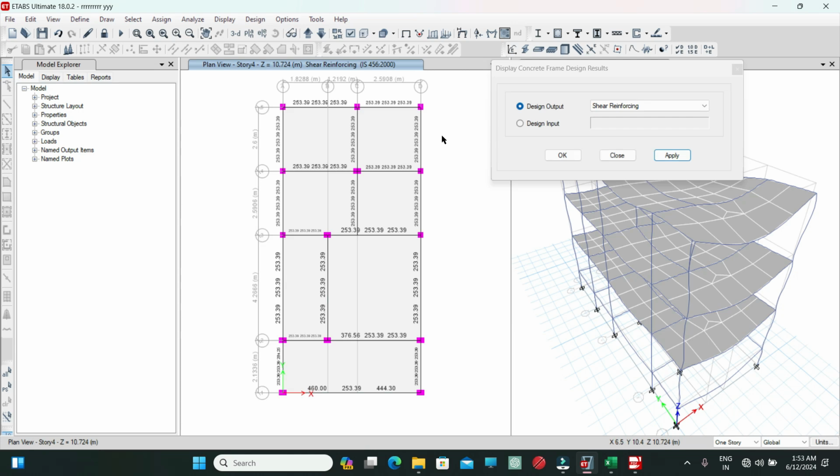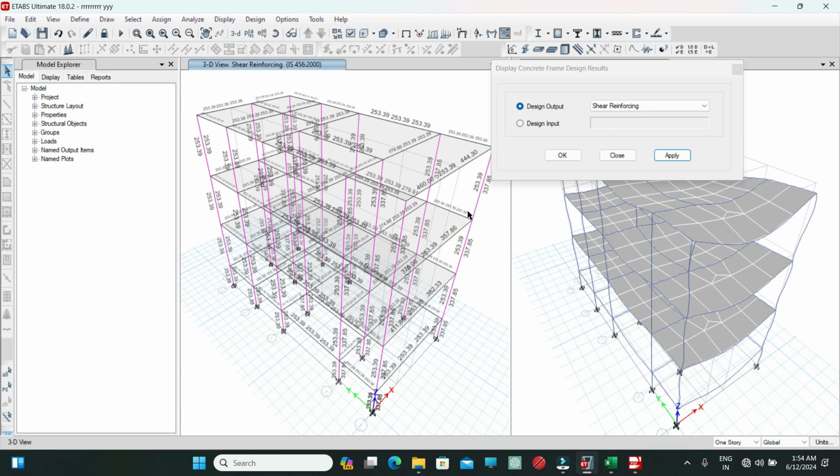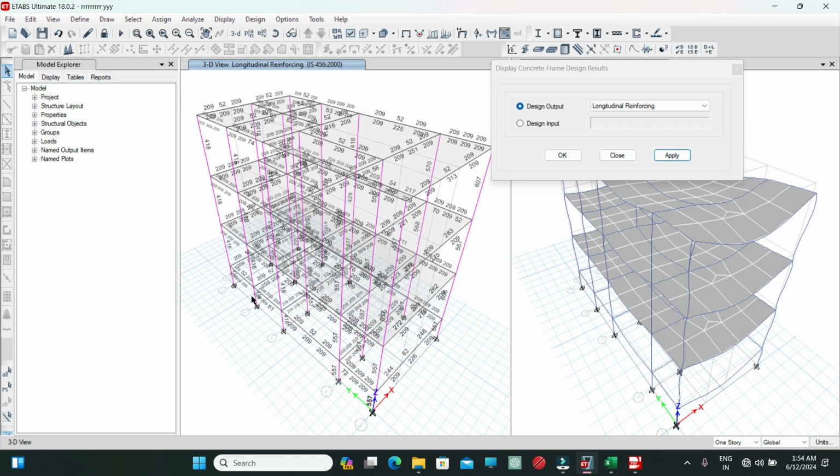So then if you want to see the column reinforcement, just click on elevation or 3D. I will click on 3D. So here you can see this is the reinforcement of the column and this is the shear reinforcement of the column. And if you want to see longitudinal reinforcement of the column, then here click on this box and then select the longitudinal reinforcement and then click on apply. So here you can see this is the longitudinal reinforcement required for the column.